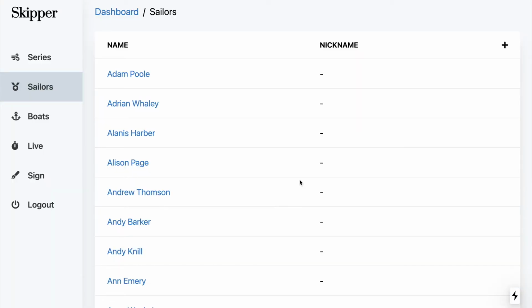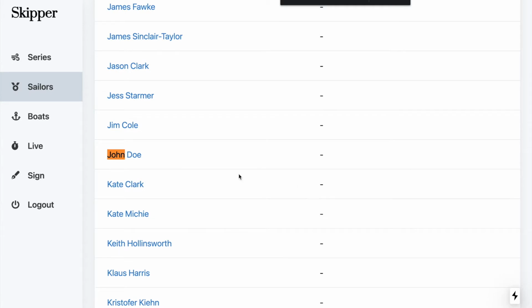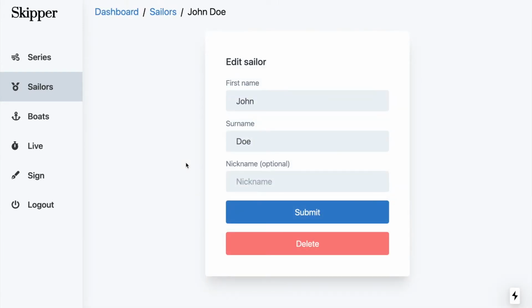To edit a sailor, we select the sailor, which takes us to the Edit Sailor page. From here, we can edit their name, add a nickname, which can be used if there are two sailors with the same name at the club, and delete a sailor.